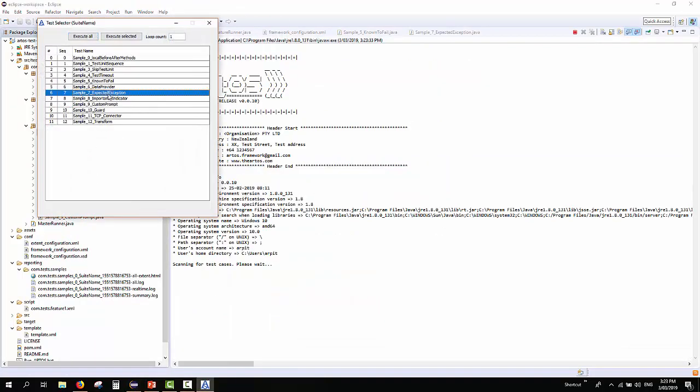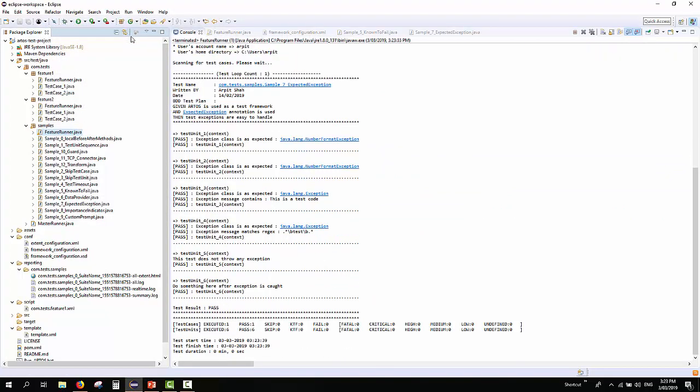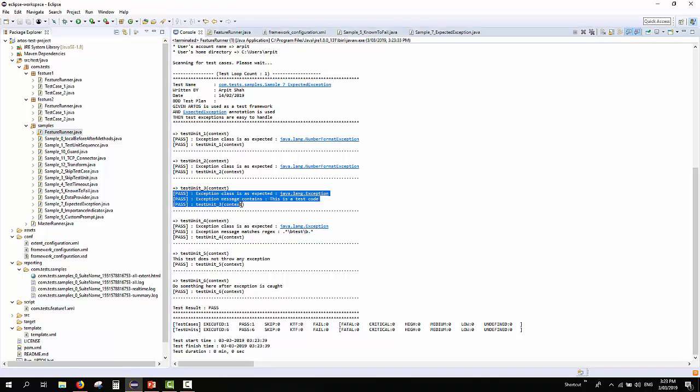If we run this sample 7 expected exception, you can see that all of the scenarios have passed, and you can see that the Artos runner puts out quite descriptive information that it matched the exception, which exception, and the description. If it is a regular expression match, it will also spell that out. So it is very useful for the user to follow what actually happened. So this is how the expected exception works.